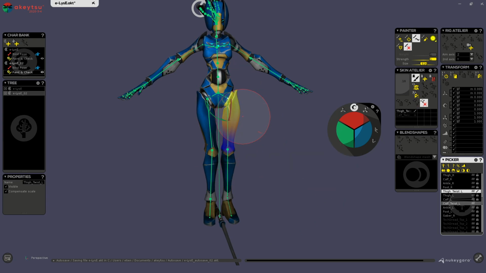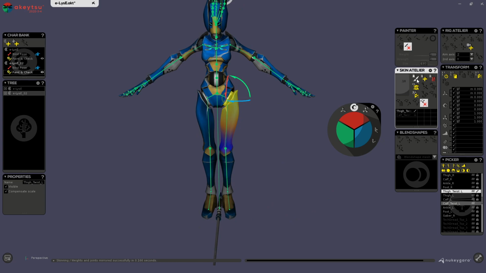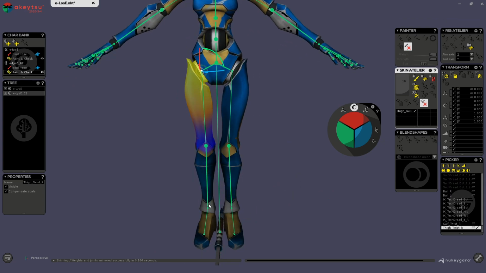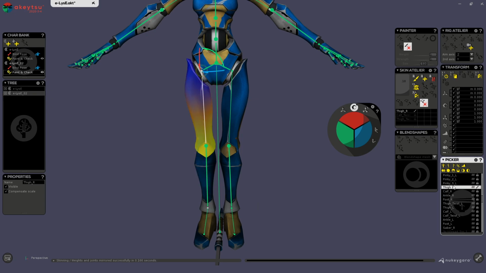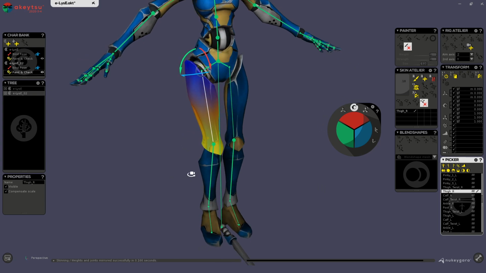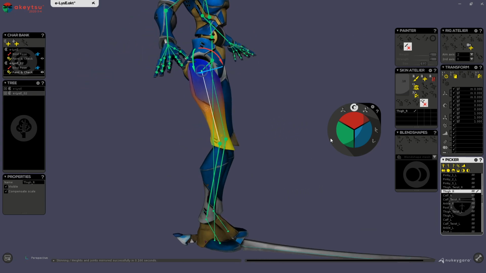Then select both twists and mirror them. Okay, so now you have made your twists. So maybe we'll need to reposition them. Okay, so calf twist, under calf, thigh twist, upper thigh, and that's it. So now we've done this. Let's check how twist works.